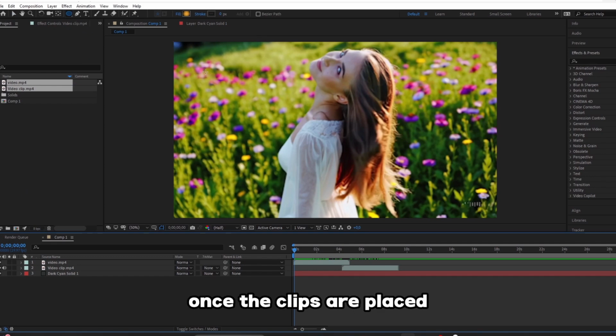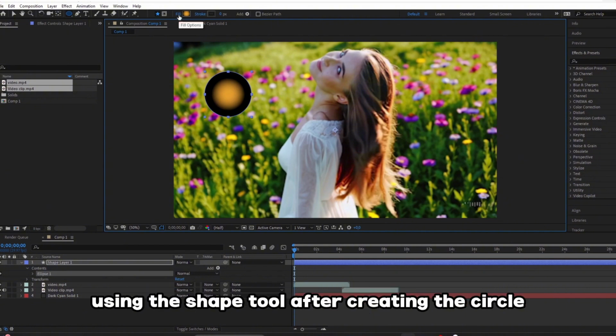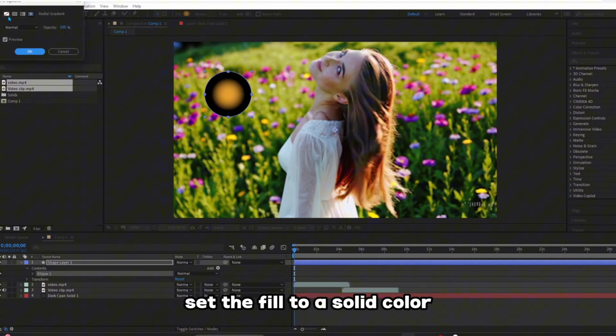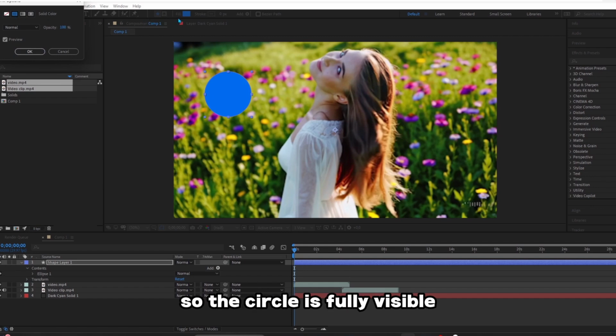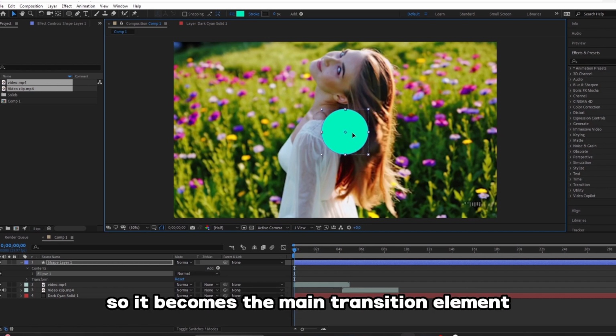Once the clips are placed, create a circle shape layer inside the composition using the Shape tool. After creating the circle, set the fill to a solid color so the circle is fully visible. Place the circle in the center of the composition so it becomes the main transition element.